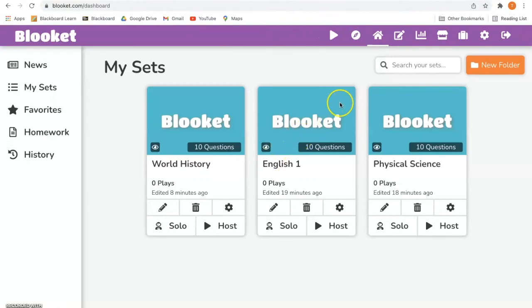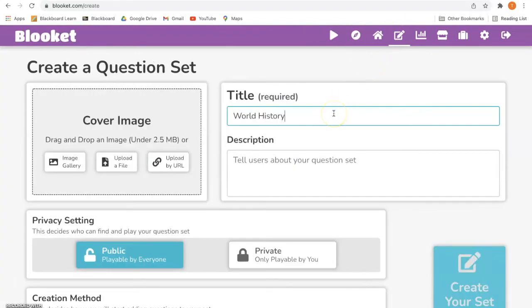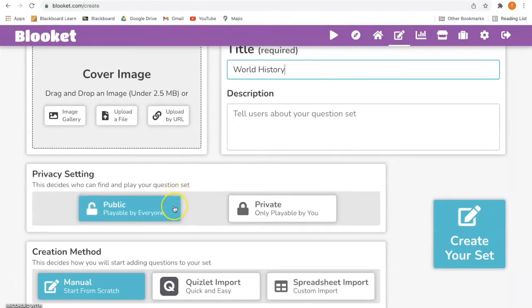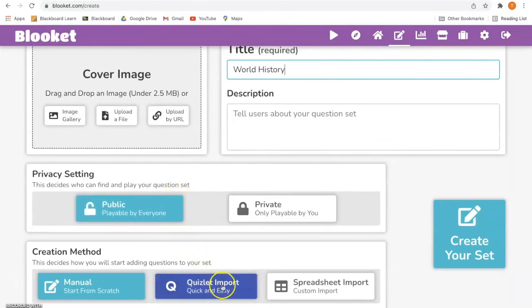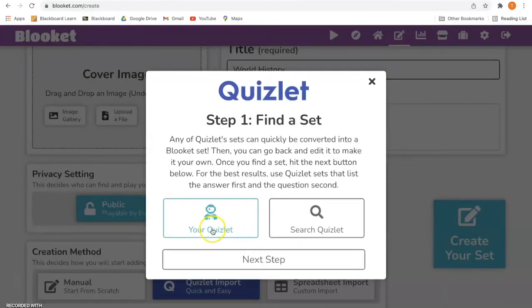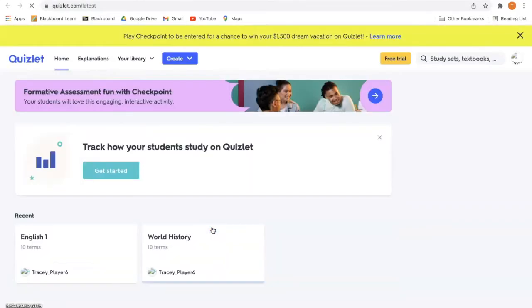This is going to bring you to your dashboard, and in the upper corner, you'll see Create as a square with a pencil. You can add the title that you desire for your game, leave it on public so your students can find it, and here's the beauty of this site. Click Quizlet Import and create your set. This is going to allow you to pick your Quizlet. Click on the one that you would like to use.